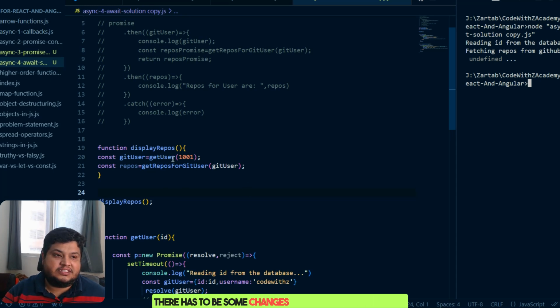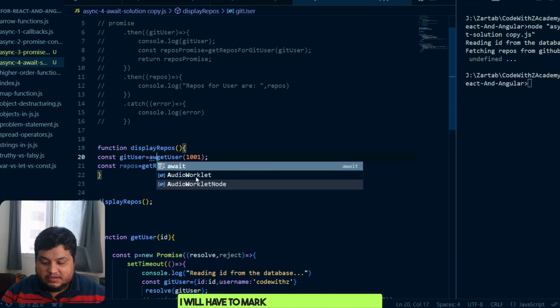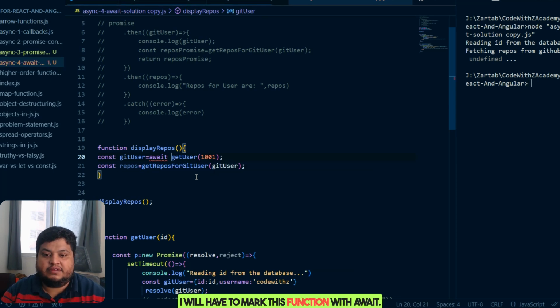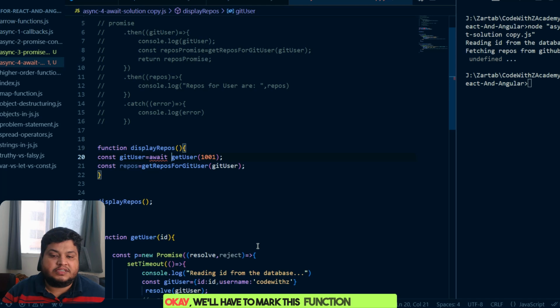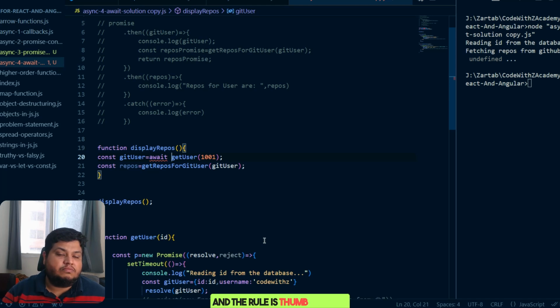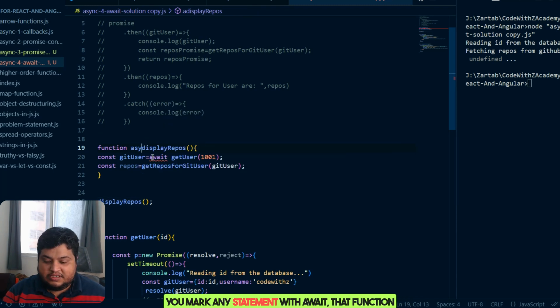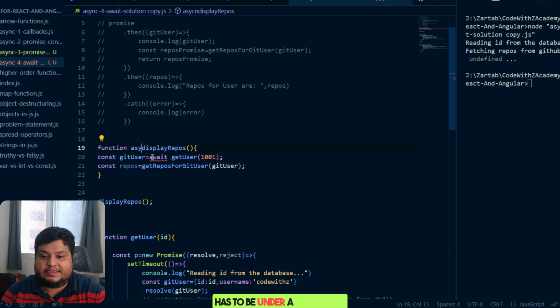There has to be some changes to this because we have to wait till the point I get my user back. I will have to mark this function with await. We'll have to mark this function with await. And the rule, the thumb rule is, if you mark any statement with await, that function has to be under an async block.